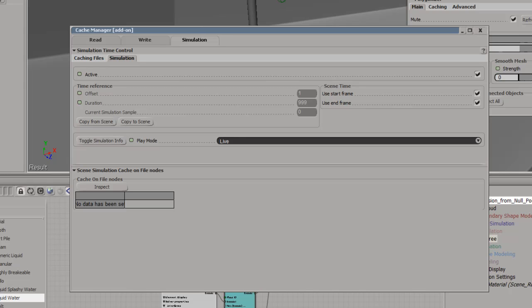That may be what you want to do, or it may not. So if you want to use a custom range, turn off the start and end frame, and then right here type in the custom range you want. So if you want it to go 100 frames, type in 100.